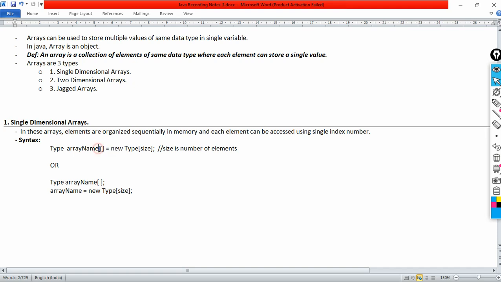See, the square brackets are important. Square brackets represent that it is an array. So, type array name, and here we write square brackets open close is equal to new of type. You have to give the same type. Type means data type. Of size, and size means the number of elements.